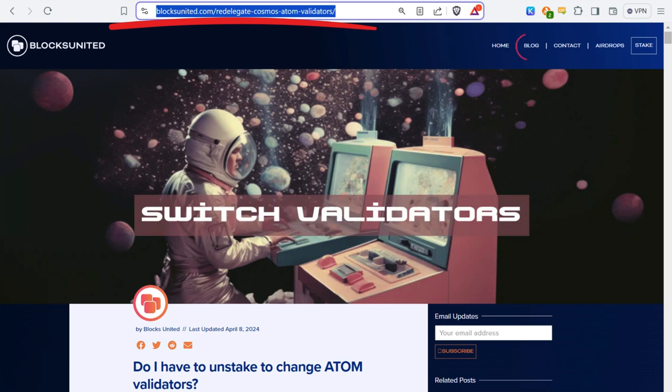If you are already staking Atom tokens with a different validator and you would like to move some Atom tokens over to Blocks United and stake with us, you do not have to unbond or unstake your tokens. You can simply redelegate, and it only takes a couple of seconds.